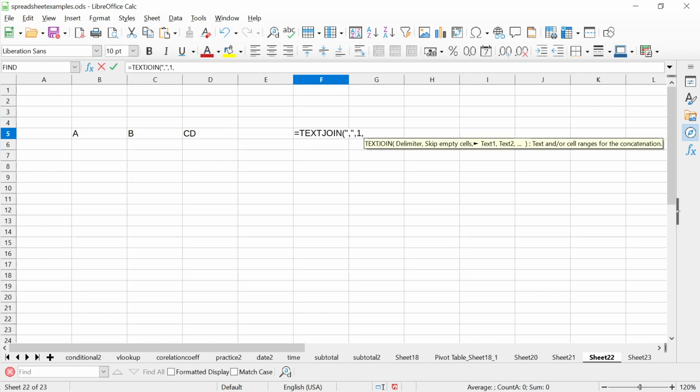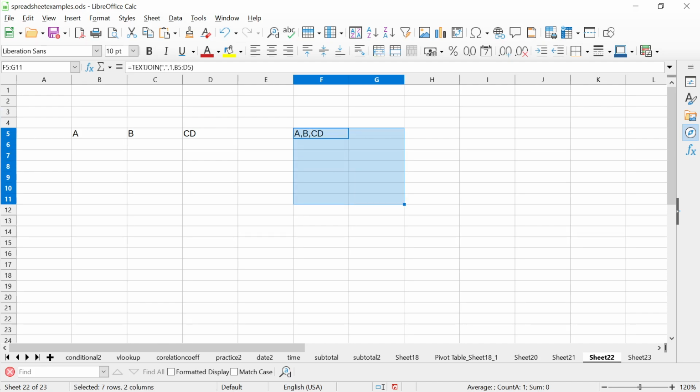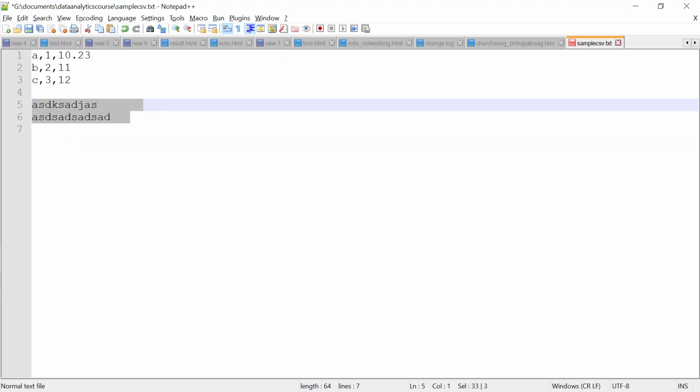And here I can give all the cell references, or I can give a range of cells. So the range is like B5 to D5, B5 colon D5. So I'm getting one string. Now I can take this string and export it to a text file. Sometimes you want to send the file as comma separated values, then you want to create this kind of row set or data set and send it to somebody. So you can do all this. That's why these delimiters are very useful.